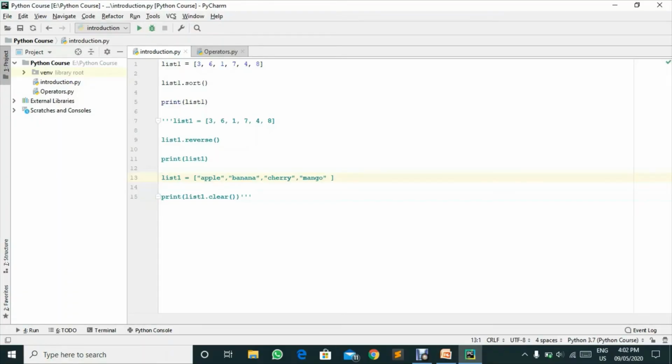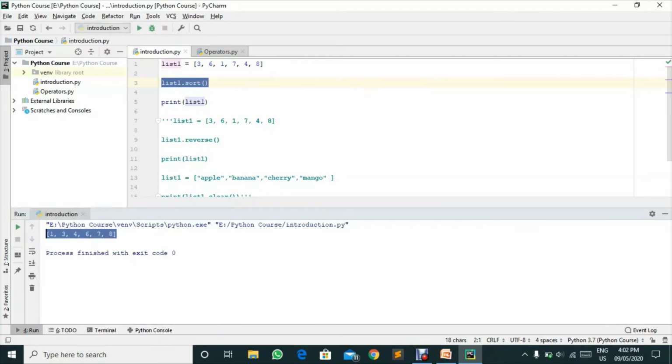So here I have declared a list1 that is equivalent to some integer values, that is 3, 6, 1, 7, 4, 8, but it isn't in sorted order. In order to sort this list in ascending order, we will say list1.sort. So let's print this list1, and now it is sorted in ascending order. It is 1 3 4 6 7 8.